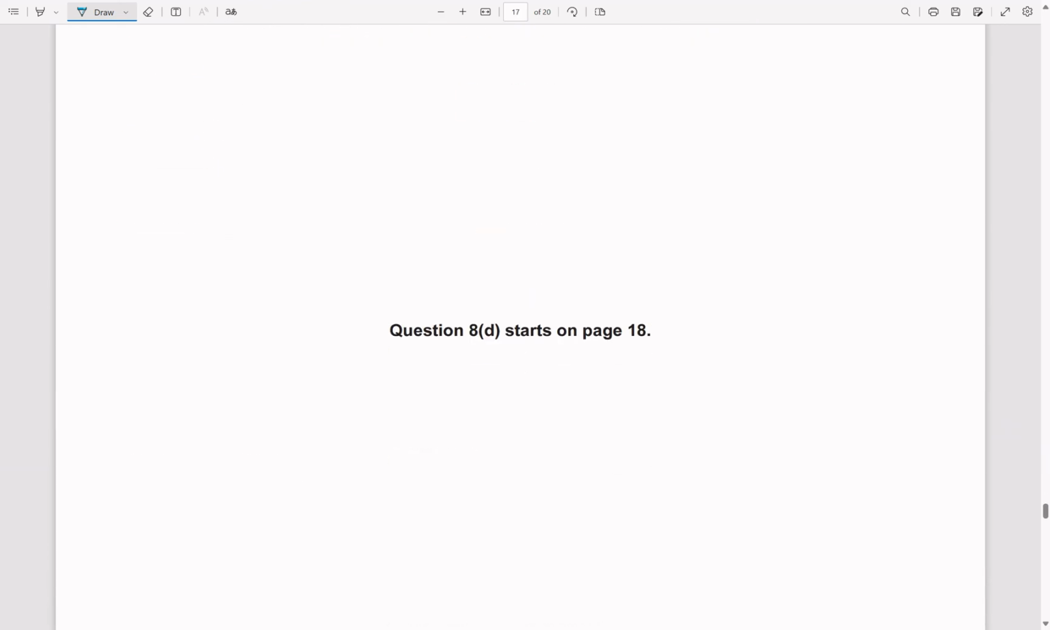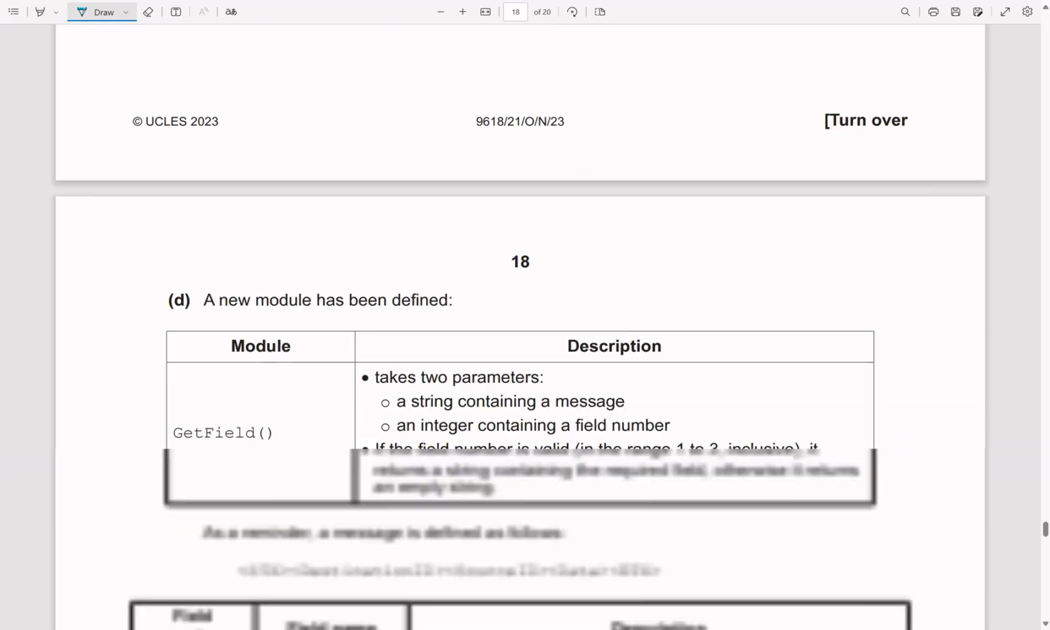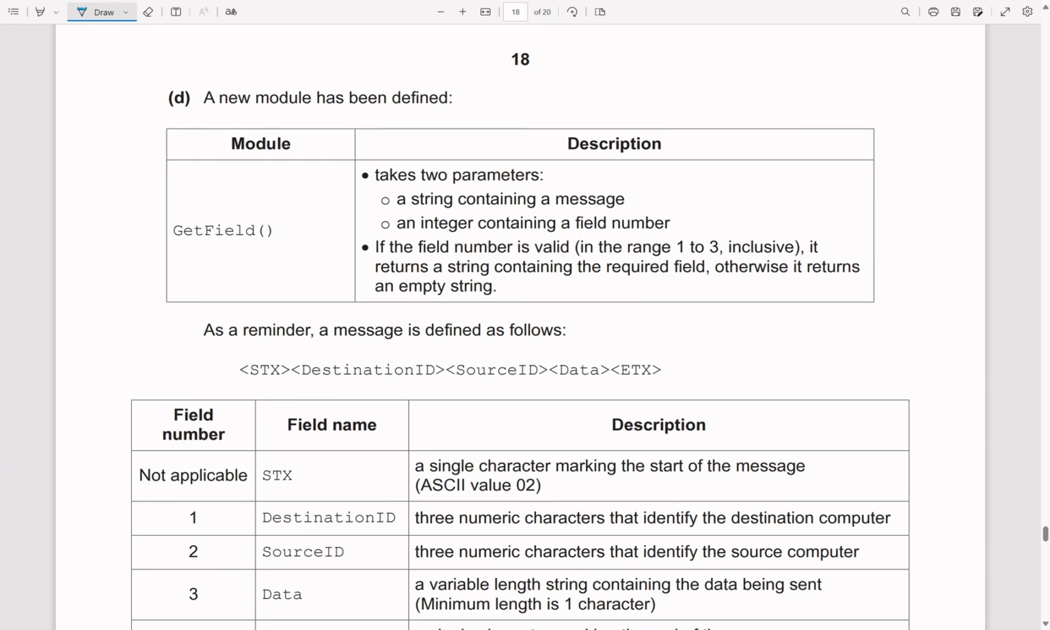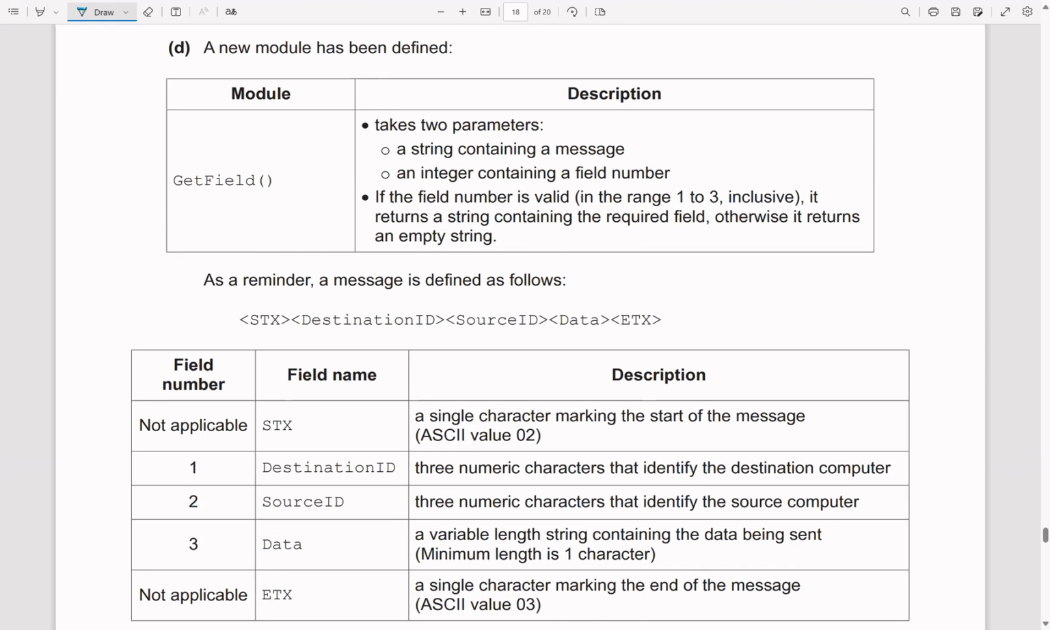And here, I thought this was the end, and honestly, probably a lot of people would have missed this. Randomly on the back, they actually have another one. A new module has been defined, get field. It takes 2 parameters, a string containing a message, and an integer containing a field number. If the field number is valid in the range 1 to 3 inclusive, it returns a string containing the required field, otherwise it returns an empty string.